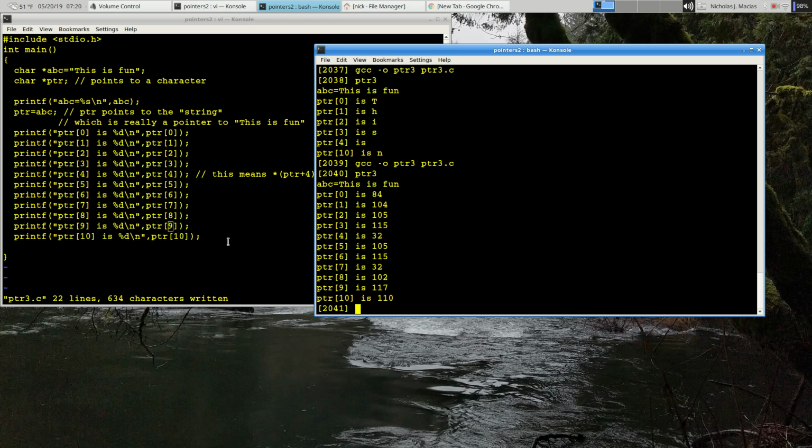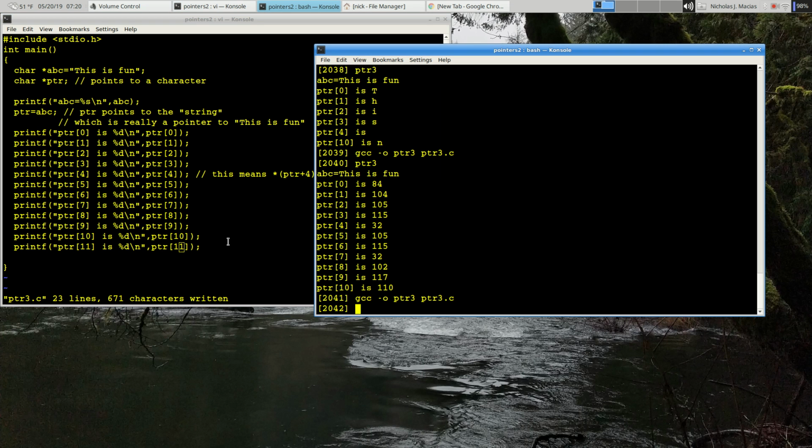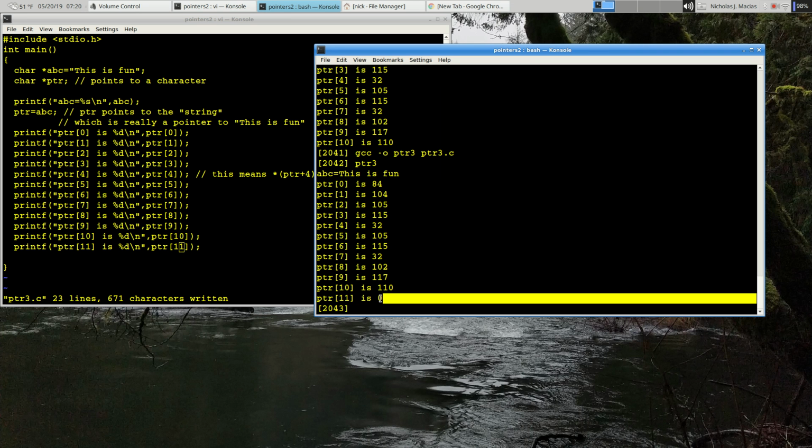So what do you think happens if we look at element 11 in our pointer array? Because we only have elements 0 through 10, right? 11 letters. This is fun. So let's take a look at one more spot. Let's look at element 11. And if we do that, element 11, well, that's a 0. And that's the famous null terminator that we find at the end of strings.